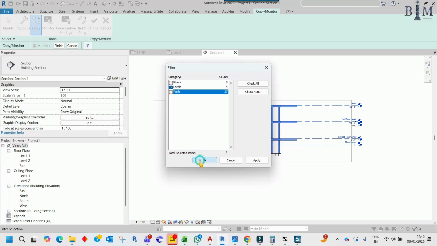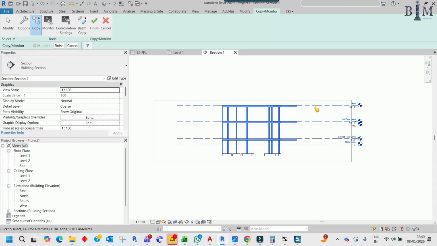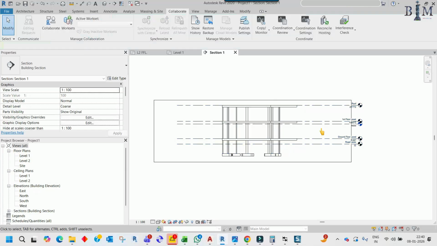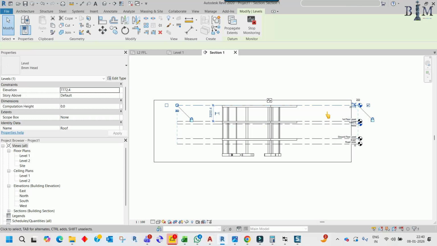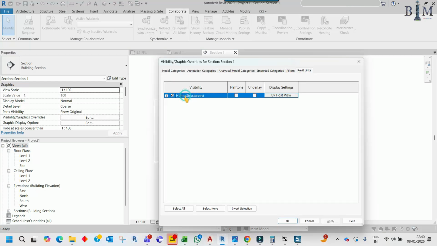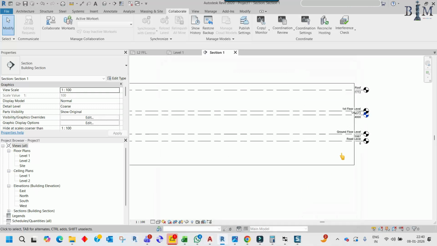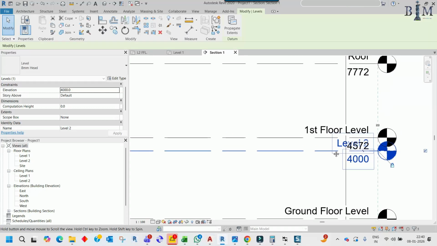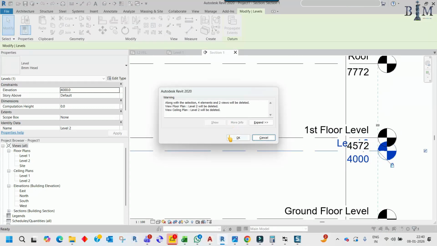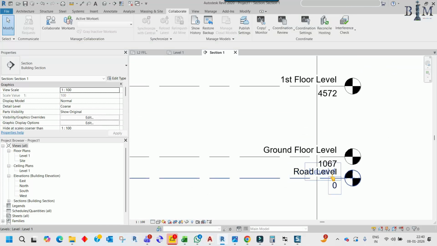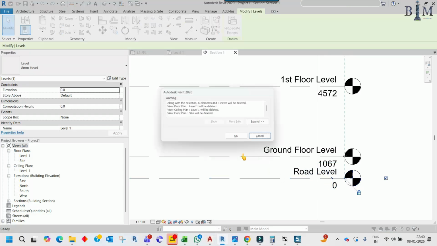So here okay, and after that you can see only the level elements are selected. So just finish it here. After that, Copy Monitor and finish it, and you can see here the levels have been copied. And now go to the VB, and here Revit link I need to show up, and here level 1 and level 2. You can see level 2 is now selected, so delete it, and okay. Now level 1 I'm looking for, so the level 1 here, just delete it, and okay.